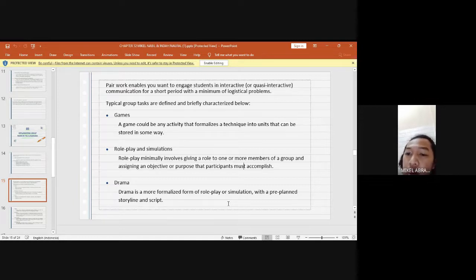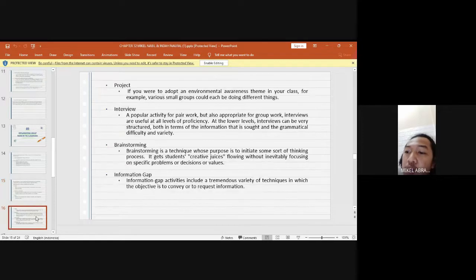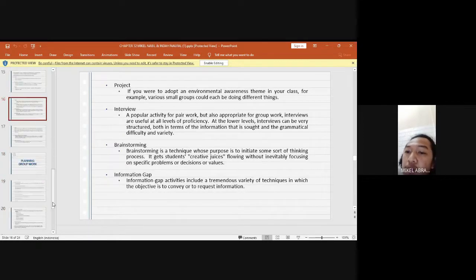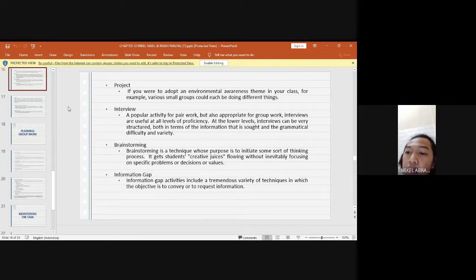Third is drama. Drama is a more formalized form of role play or simulation, with a pre-planned storyline and script. Longer, more involved dramatic performances have been shown to have a positive effect on language learning, but they are time-consuming and rarely can form part of a typical school curriculum.